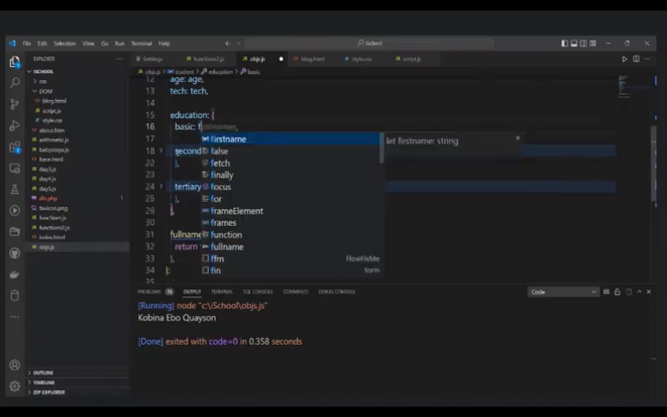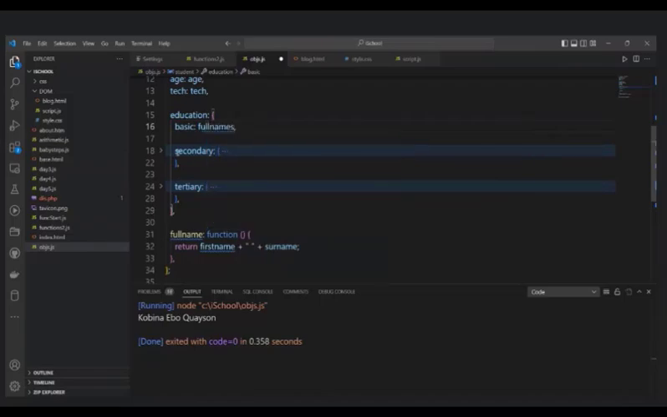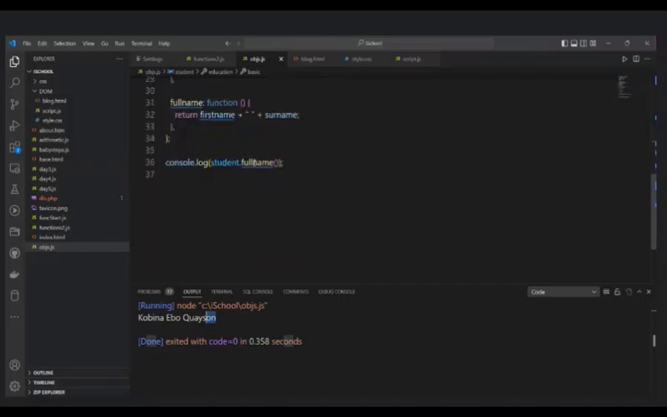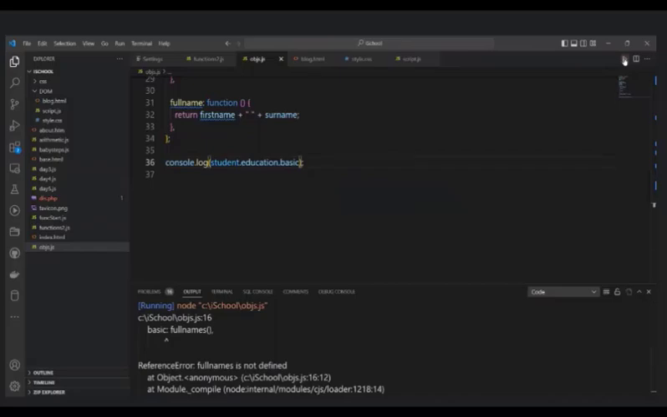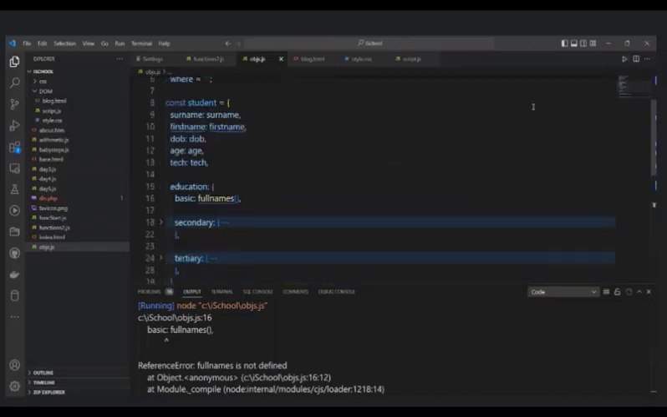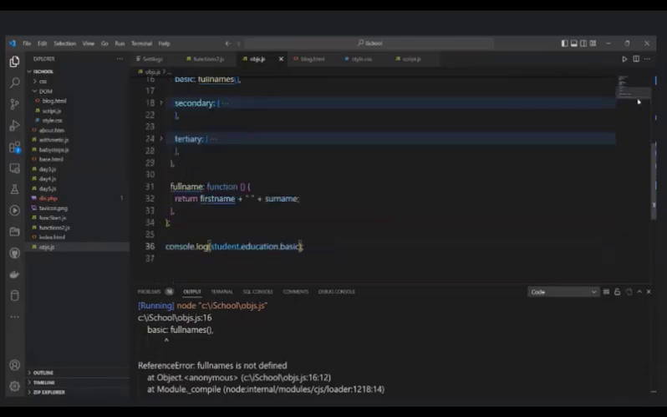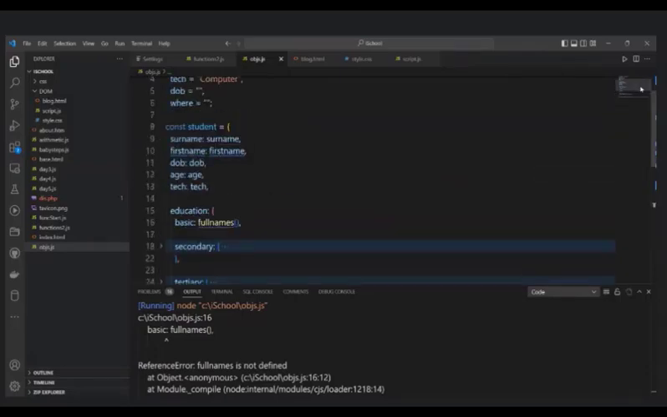Full name. In this case, should full name even come first or last? Let's do this. Then let's have student dot education dot basic. Yeah, student dot education dot basic. So we are not getting what I want us to get. Is it full names? Okay, full name. Yeah, full name. I should get this.